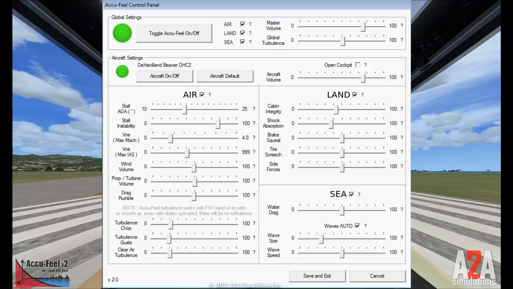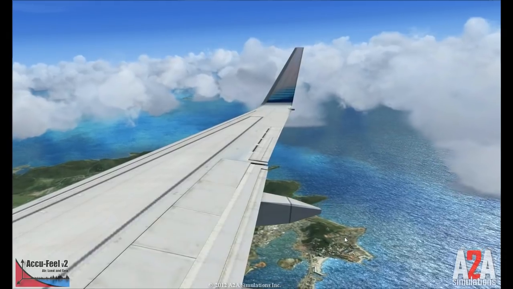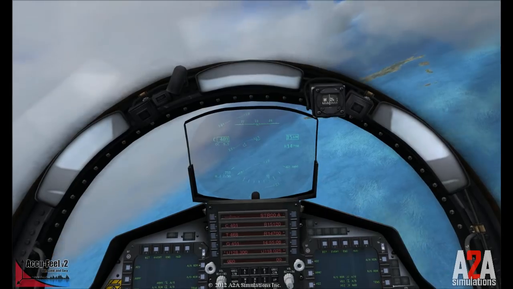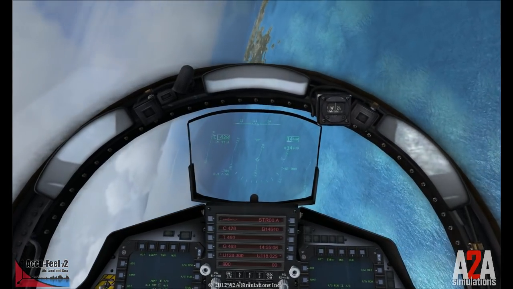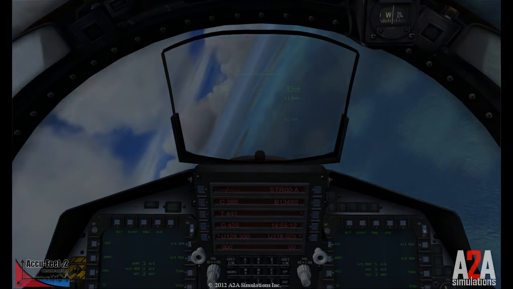And here is the drag rumble that happens as the air passes over either your landing gear, your flaps, or a speed brake if so equipped. This also adjusts the sound level of fuselage-induced drag. Over G.